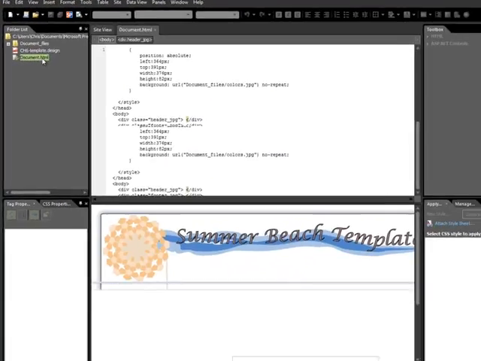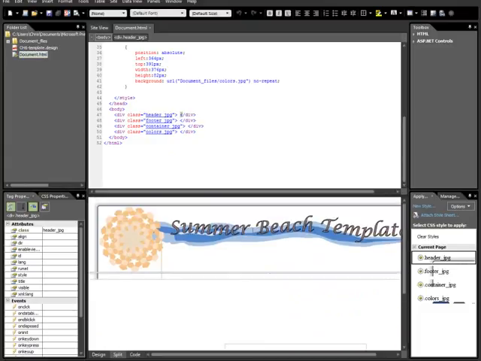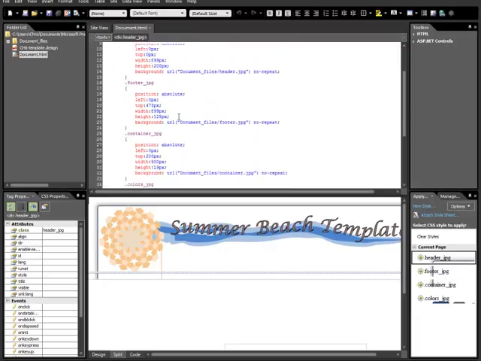It's kind of interesting too, because what Expression Design will do is actually create a div, and that's header JPEG. And then if you roll up, you can see that the background is document files, header JPEG, no repeat, and so on. This is valuable to keep because we can refer to this as we start to build the actual styles that we need.